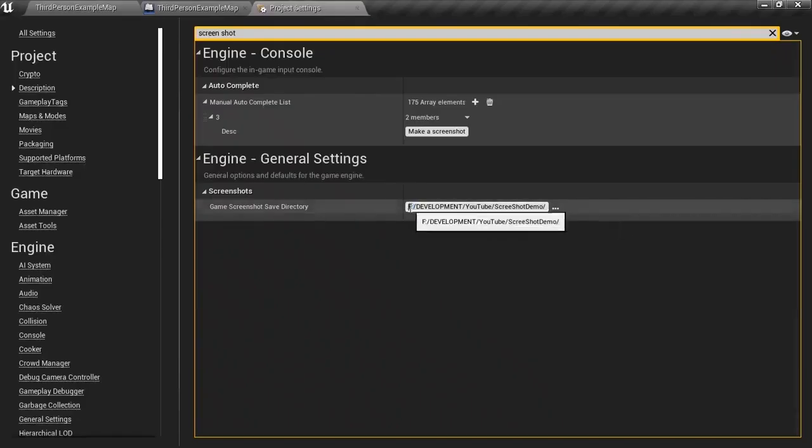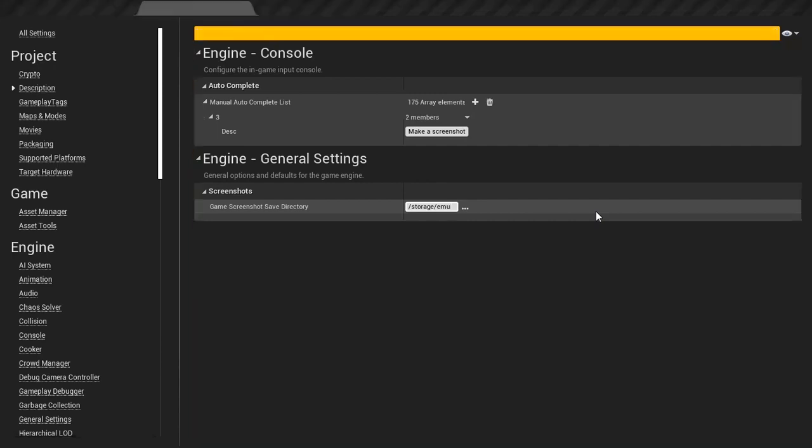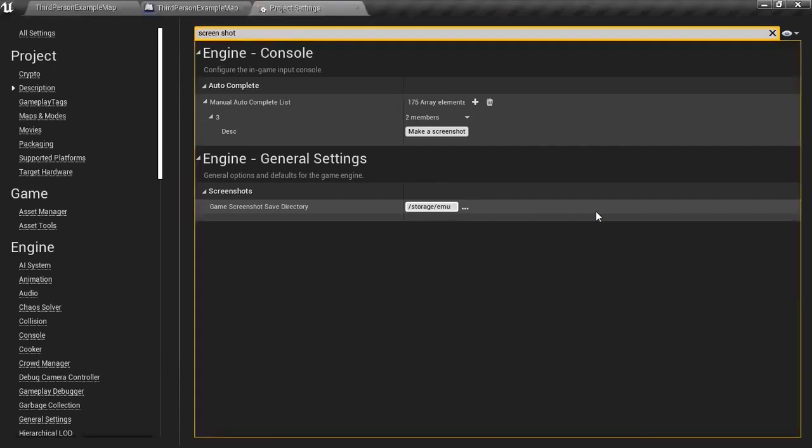Now, if you want to do the same thing with Android, you can do it in project settings, and you have to write down the exact path I am showing you. Don't worry if you can't see it clearly. I will write down this path in the description so that you can copy-paste it or see it.